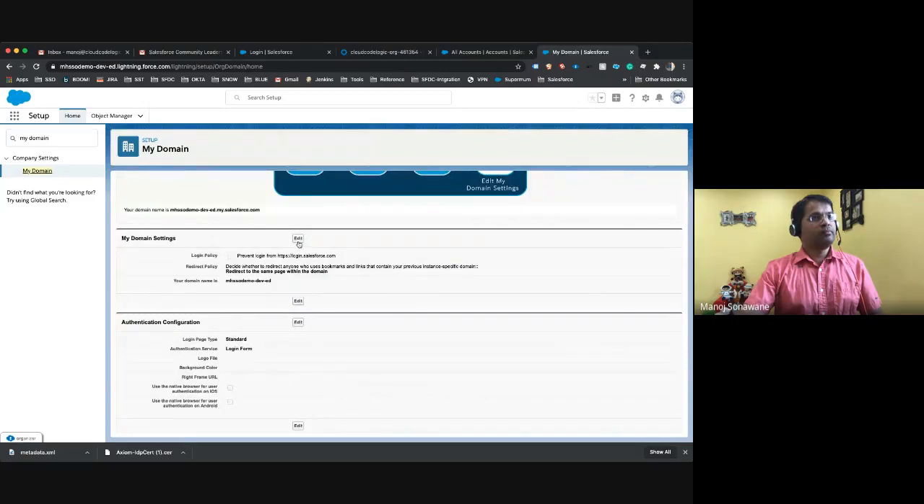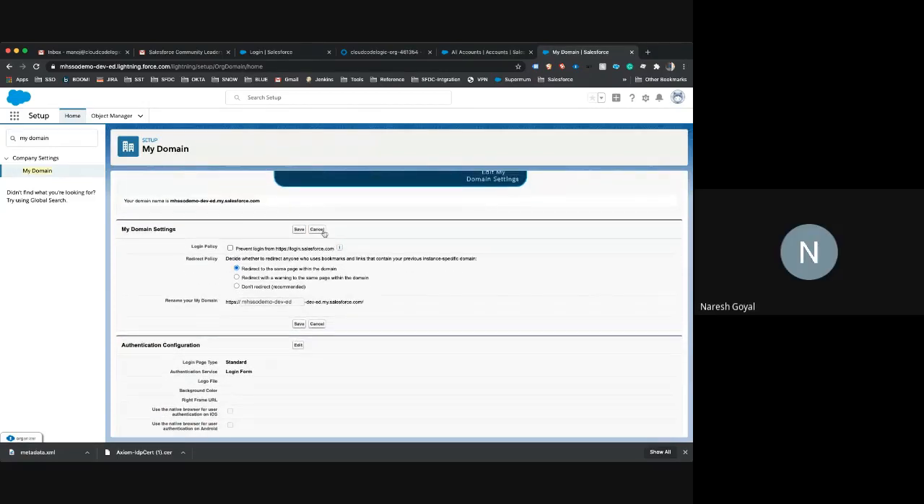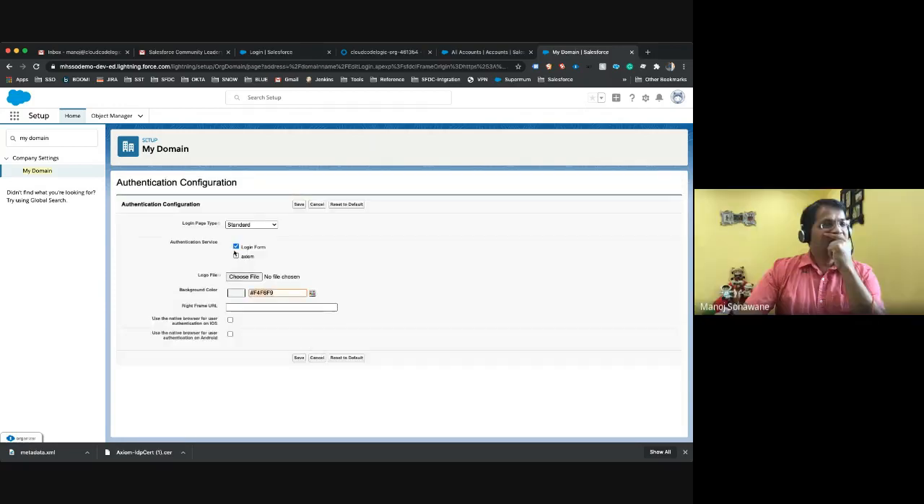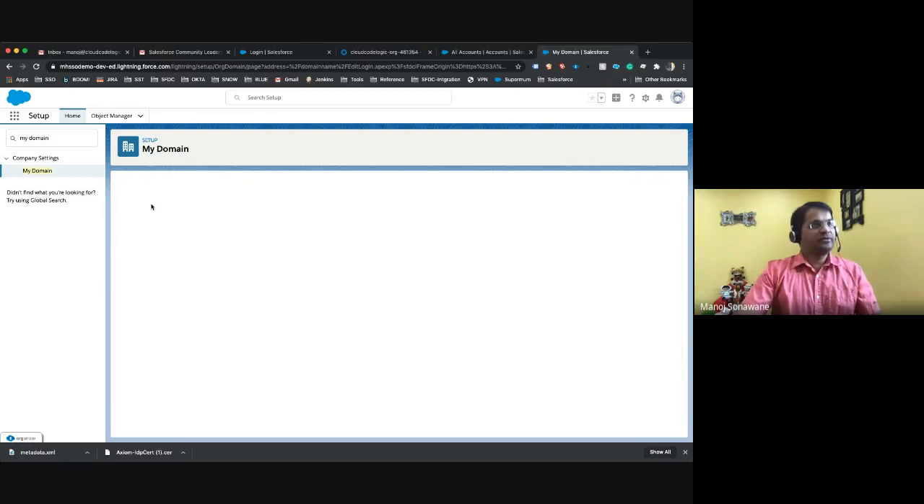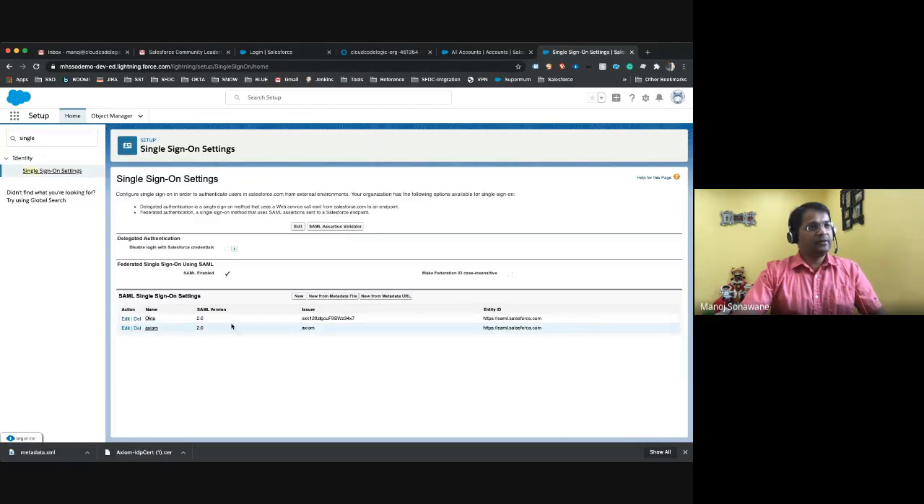Domain setting. Probably it's the identity provider URL on your Okta setting because you need that. No, it should show the option here because I configured two single sign-ons. So let me do one thing. I'll just delete one, the old one. I should have only one. Delete this one.